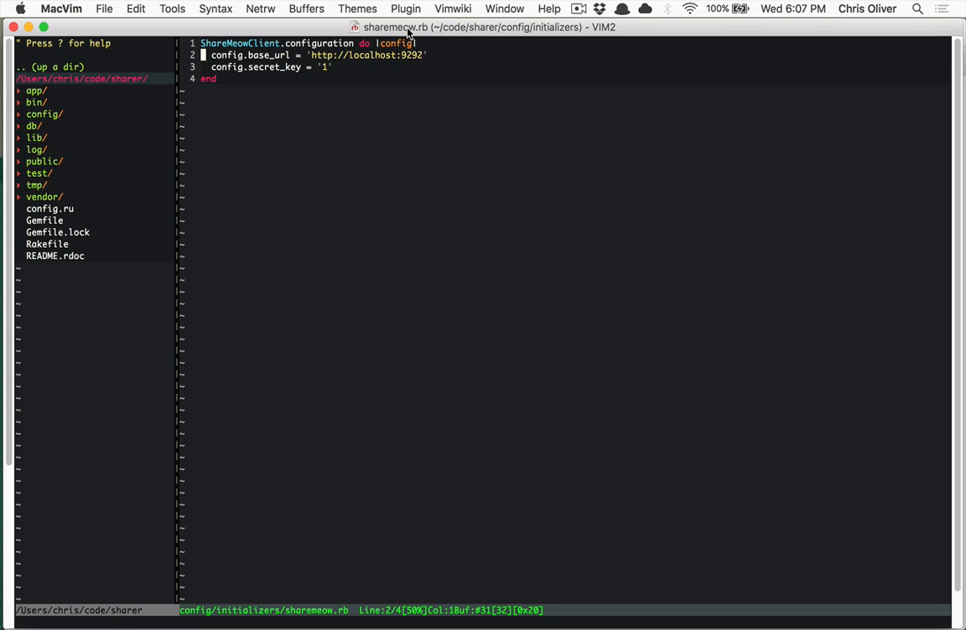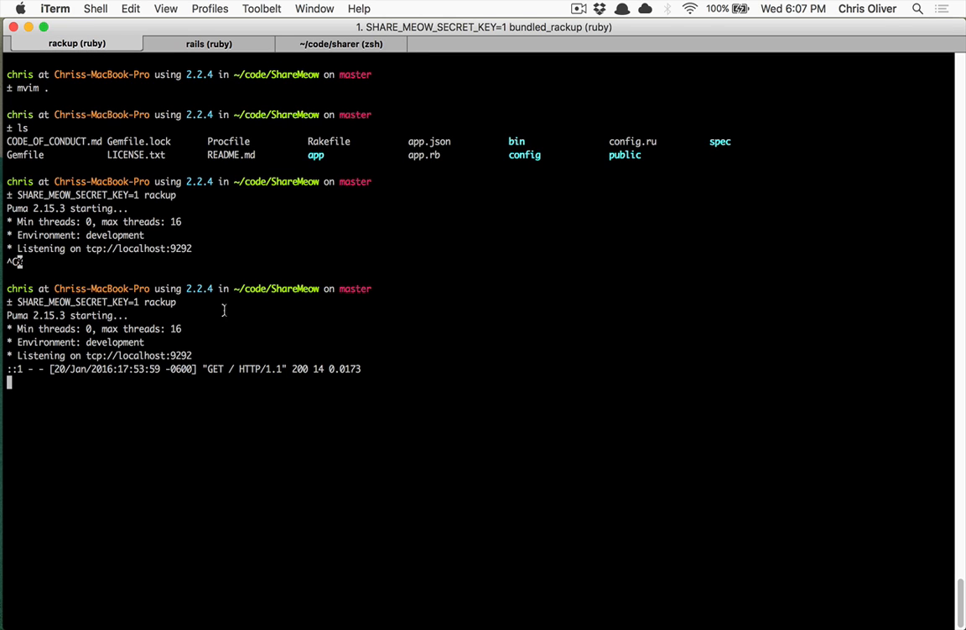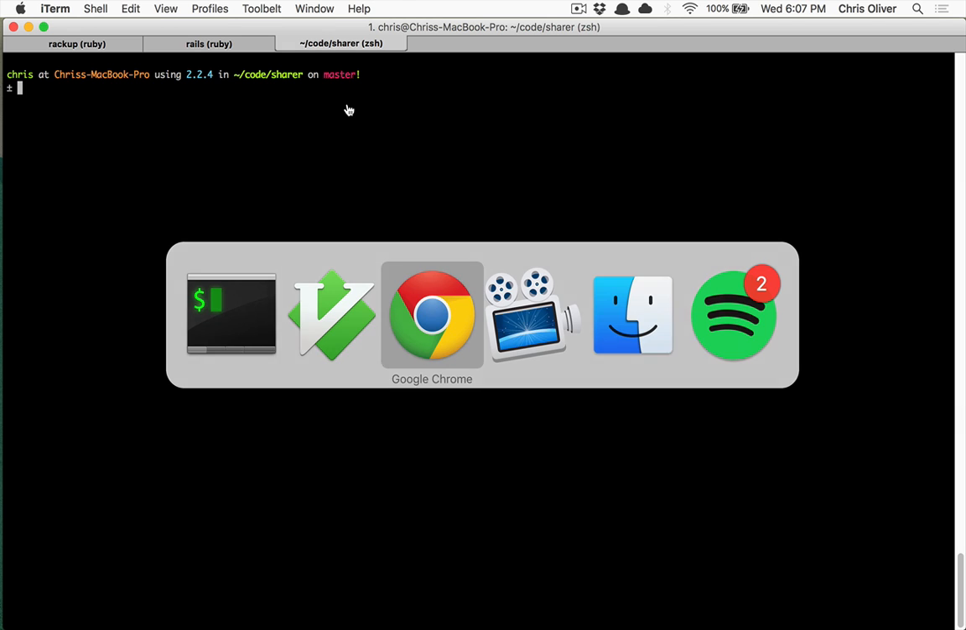accordingly. So you'll need to make sure that you leave your ShareMeow server running, and it's going to be in a separate tab in your terminal. So you'll always have this other rackup thing running, and that's just going to be necessary for you to generate those images. That's just how microservices work. You'll have multiple servers running for each of those microservices.